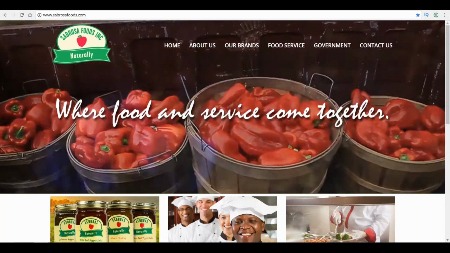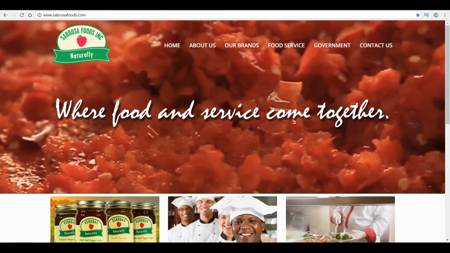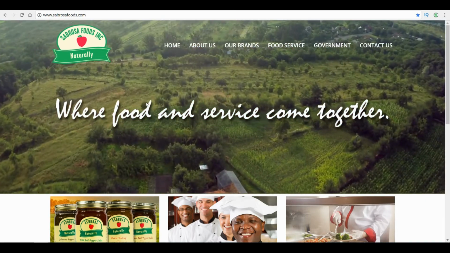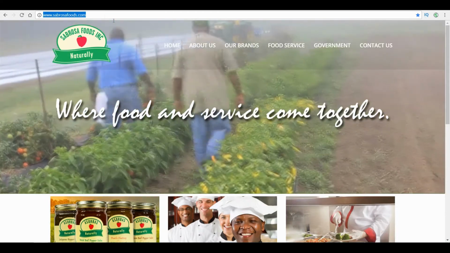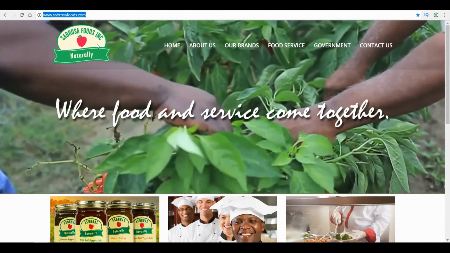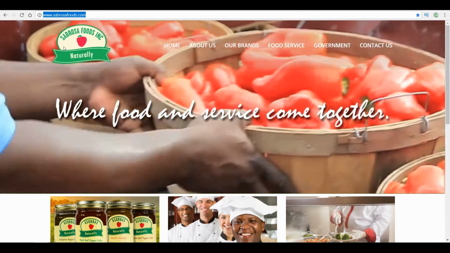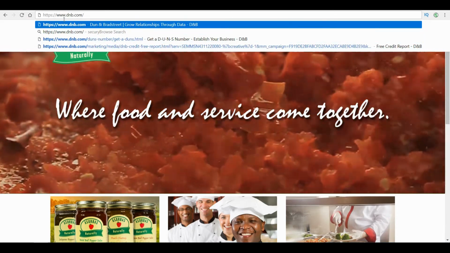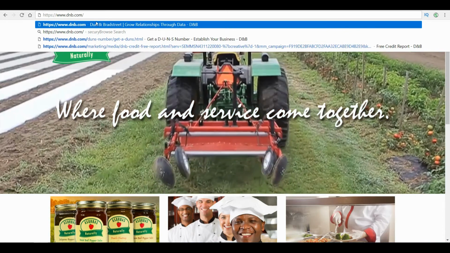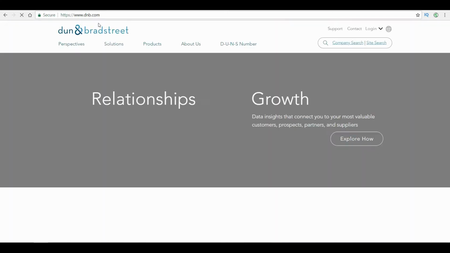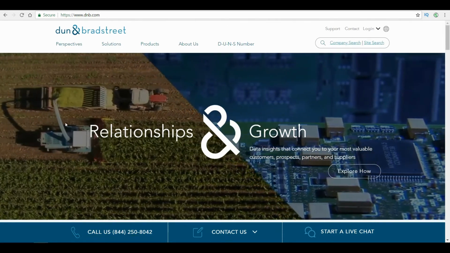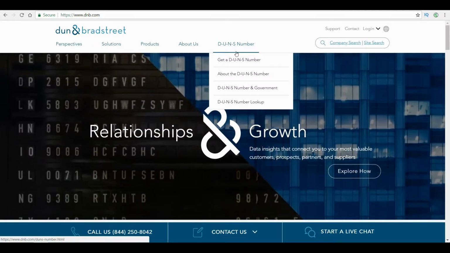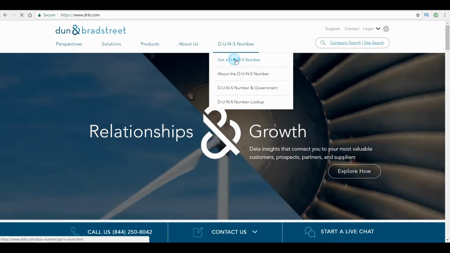Okay, so let's take a look at the steps to apply for a DUNS number. This is a pretty simple step. It's probably one of the easier things you will do when doing business with the federal government, and you should only have to do this once. What you want to do is go to the website www.dnb.com. Once you get to this website, it's pretty straightforward. We want to go to DUNS number and then apply for or get a DUNS number.